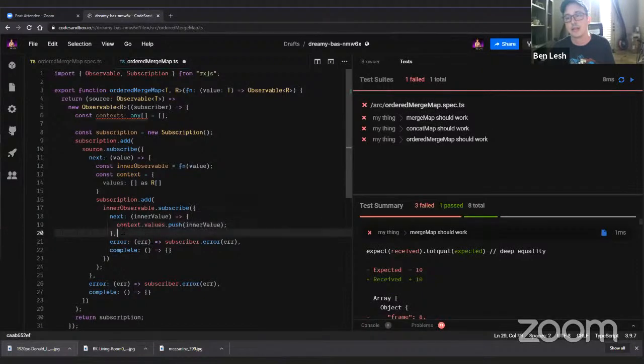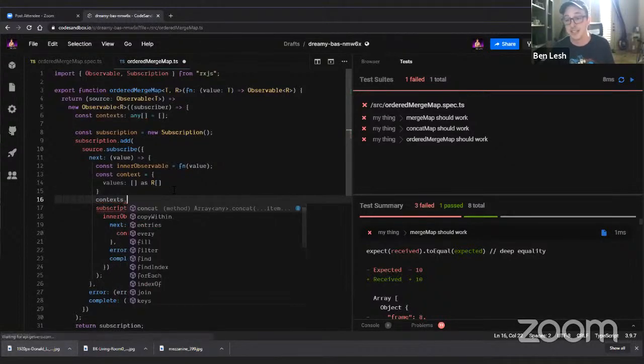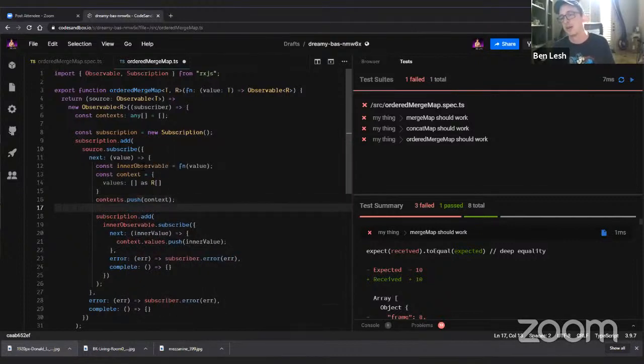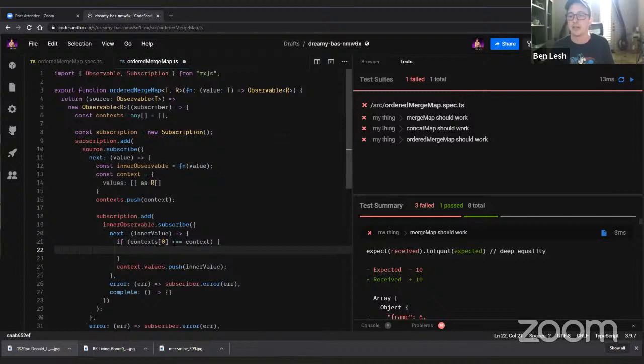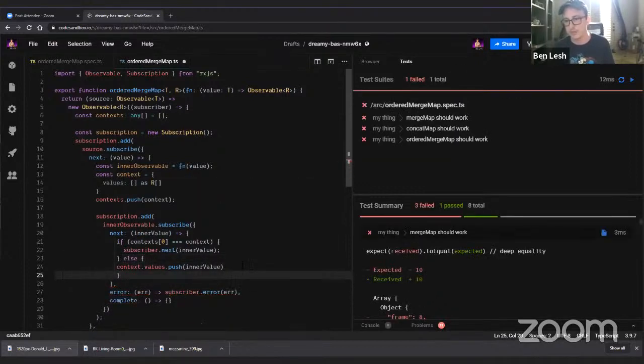And then what else? I guess we probably don't want to do that if it's the lead context value, right? So if we're going in here, the next thing we're going to do is say contexts, push our context onto it. So every time we get a value, it's saying here's a context, we'll push it on. If our context equals our context, so if our first value in our context is the same, then really we want to just push it out, right? Subscriber next inner value, because we know that this one is the one that's in front. We're allowing that one to come out. If it's not, then we need to store it in this values buffer. Okay.